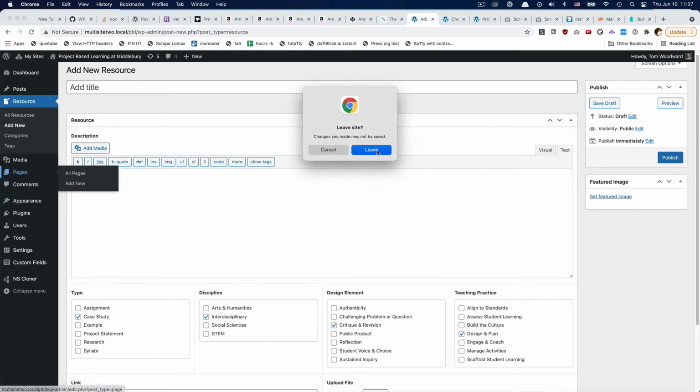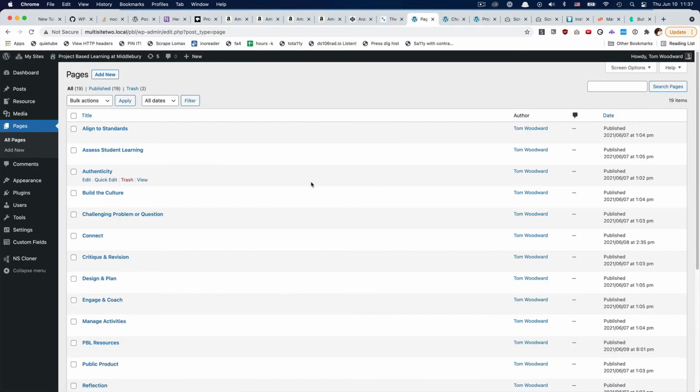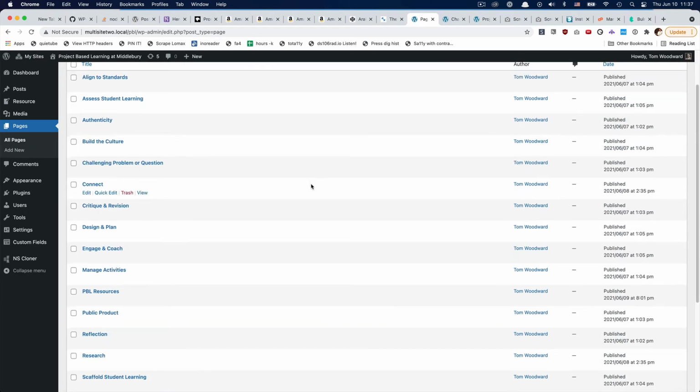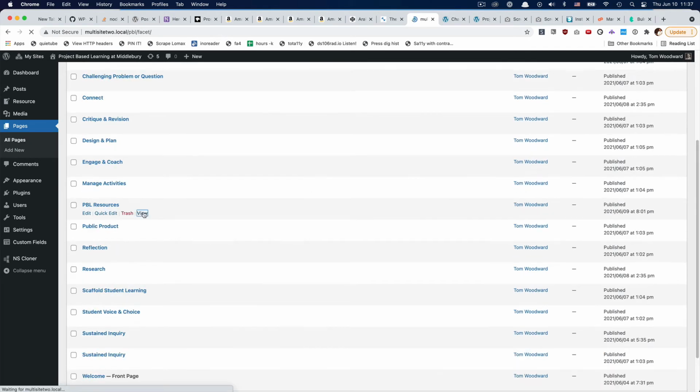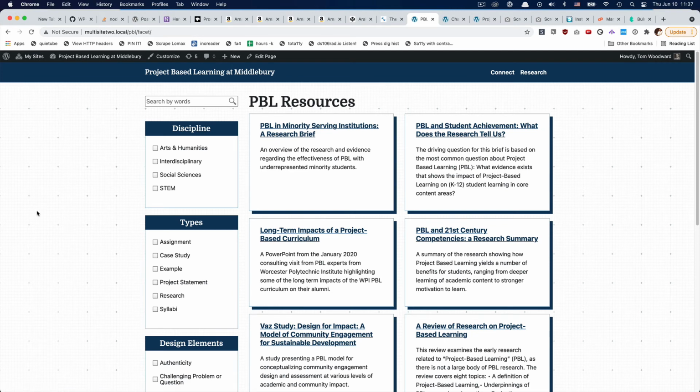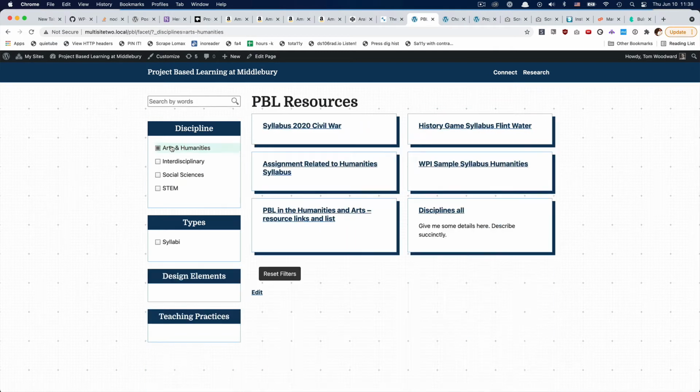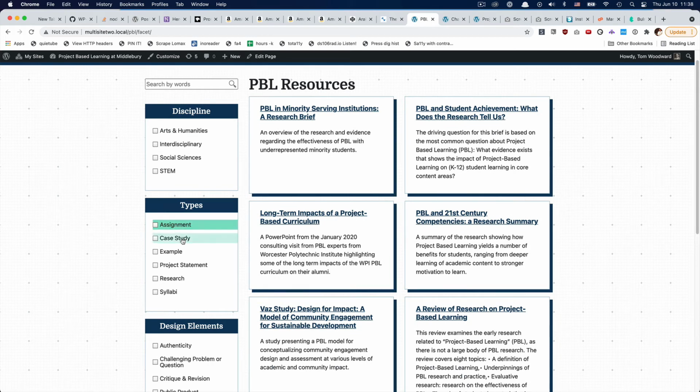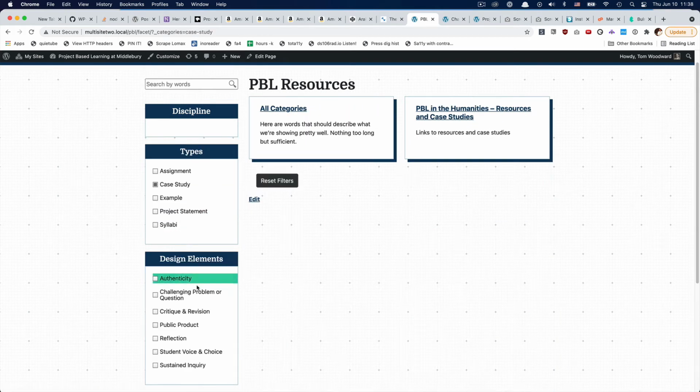We can also do some on-the-fly types of looking at these things. So now we have our resources, which are all the things in there. And what we can do is do simple searches, like just show me all the stuff that has to do with arts and humanities. What we find is that we only have syllabi right now, but we can also do a case study that has the design element, challenging problem, or question.